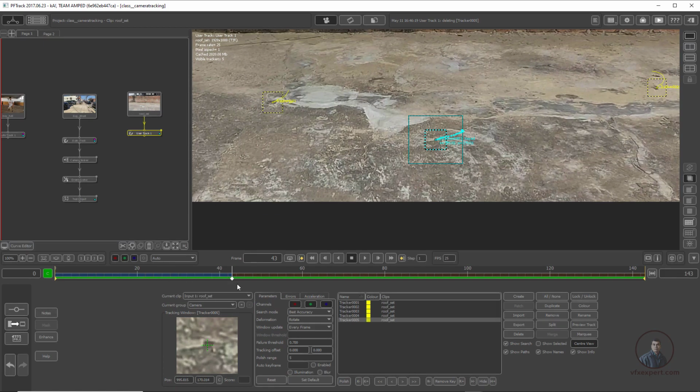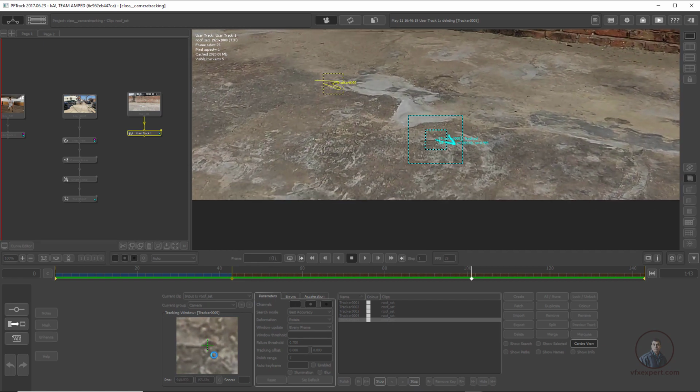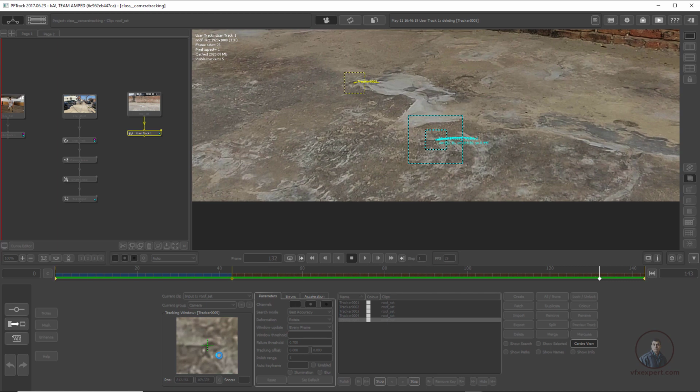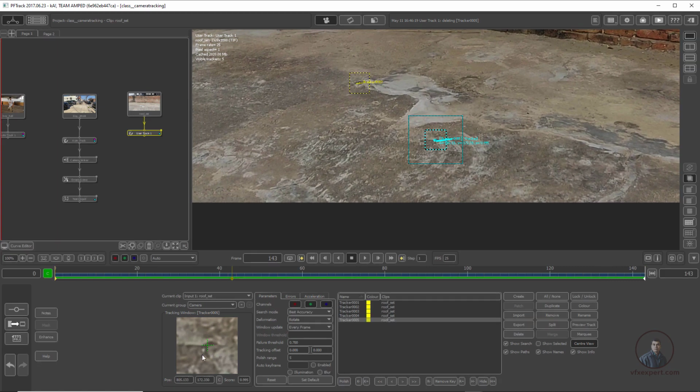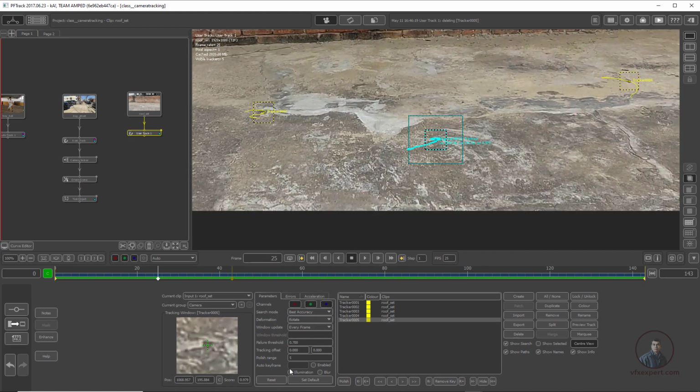Again we place the CTI here and track forward. Now you can see here, there is no jerk. So you have tracked this point successfully. All these are the main important parameters while you are tracking your shot with the help of user track.